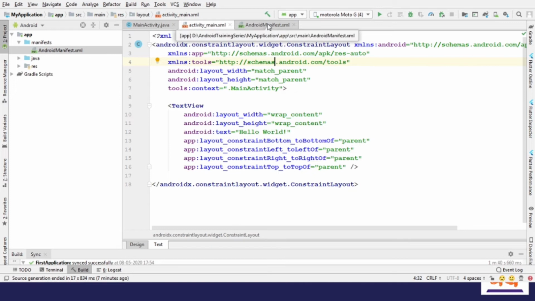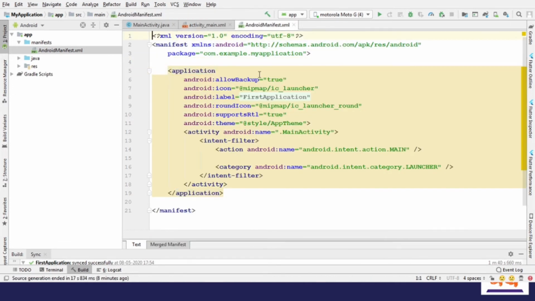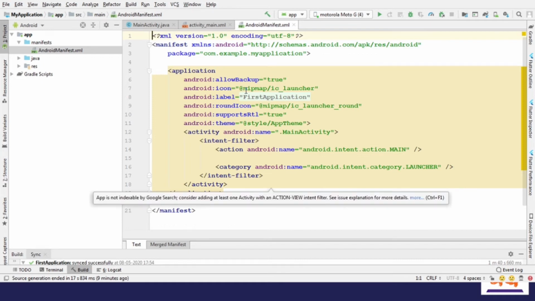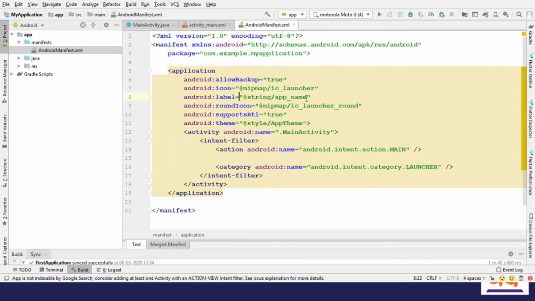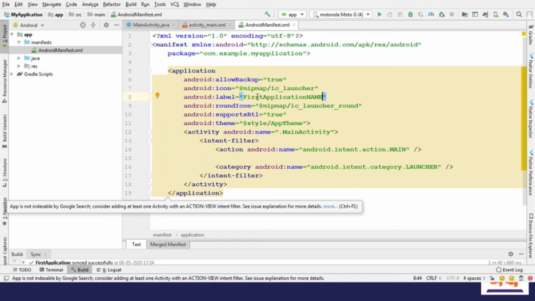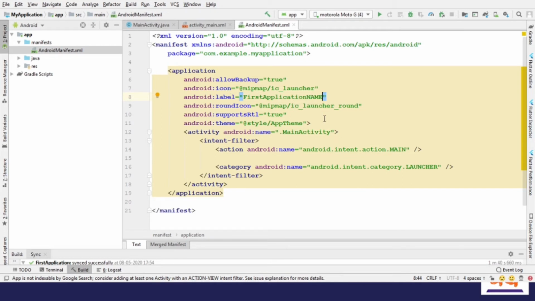I will move forward to this file. This is AndroidManifest.xml. This file maintains all the configuration of your application. I am going to tell you about few properties of this file. So for now I am going to change the name of your application. I am going to rename it as first application name. The name of my project is first application, and the name of my app is first application name. So I am going to keep all other things as it is.